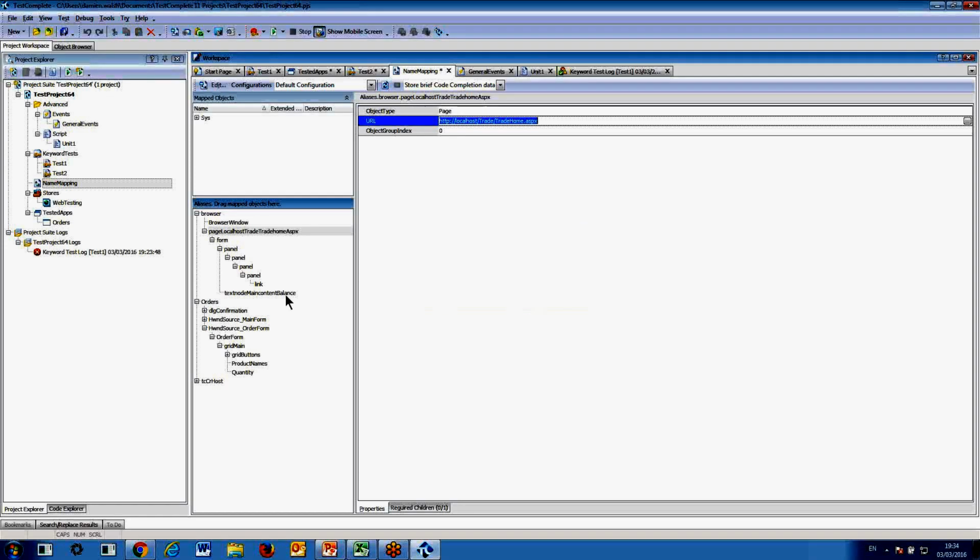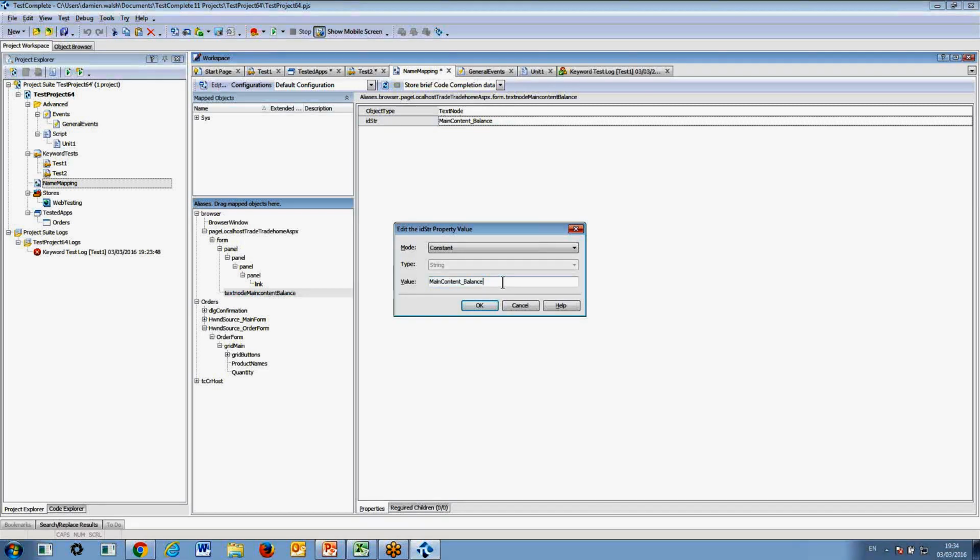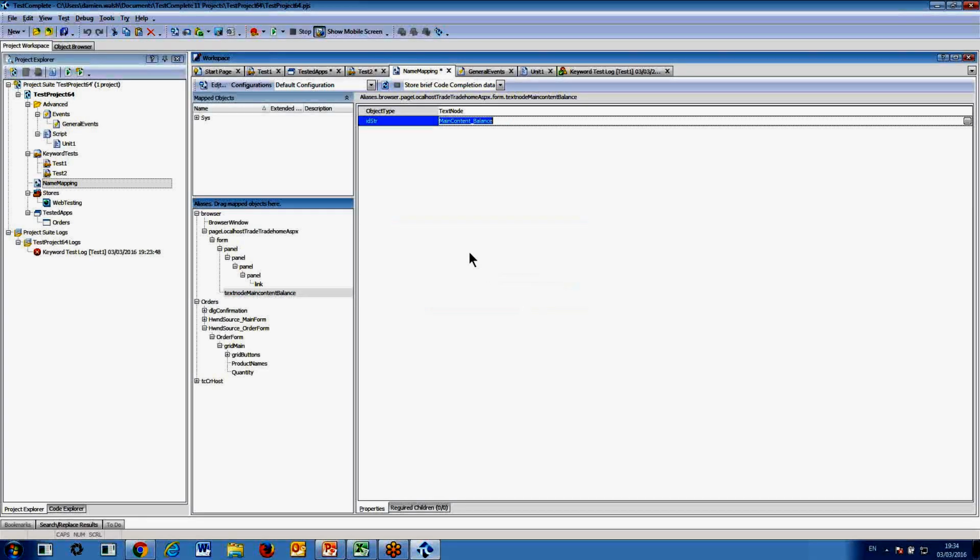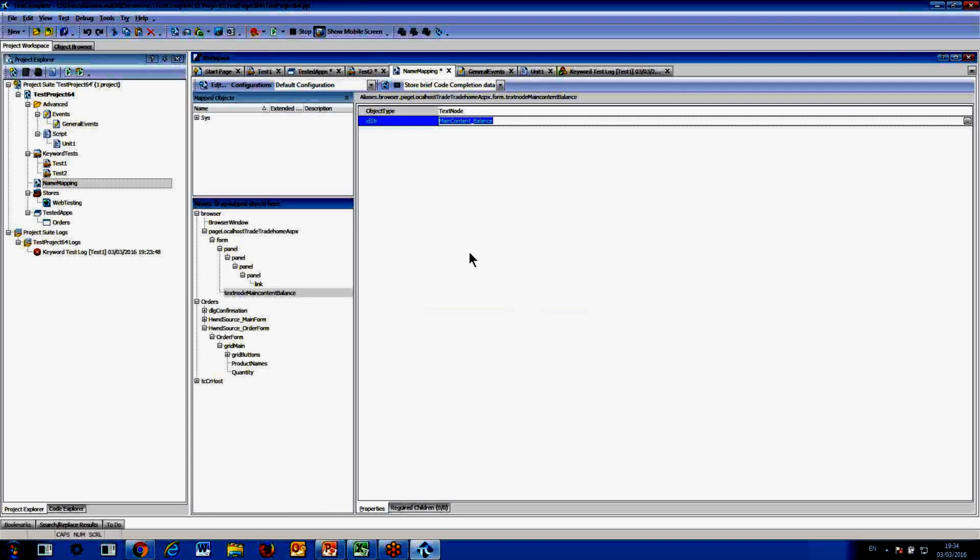Same with dynamic content. So if you've got your main content balance, and that changes every time you come into the screen, it could be 1, 2, 3, 4. The next time you log on, it could be 4, 5, 6, 7. You can certainly wildcard that out as well. So there's ways of working with dynamic controls and dynamic objects as well, and that's done through the name mapping repository.